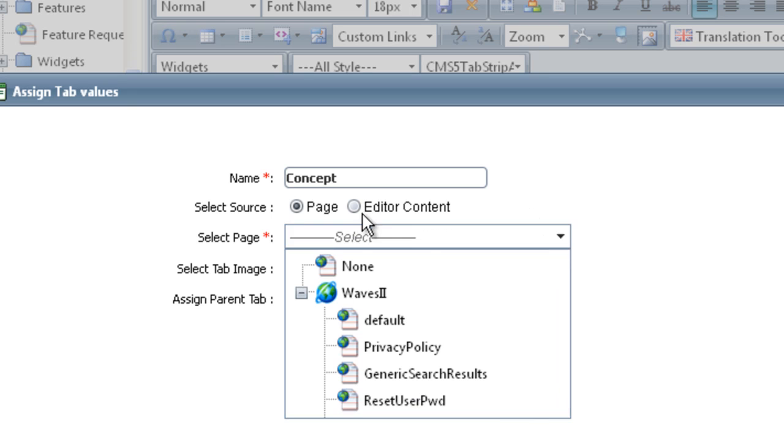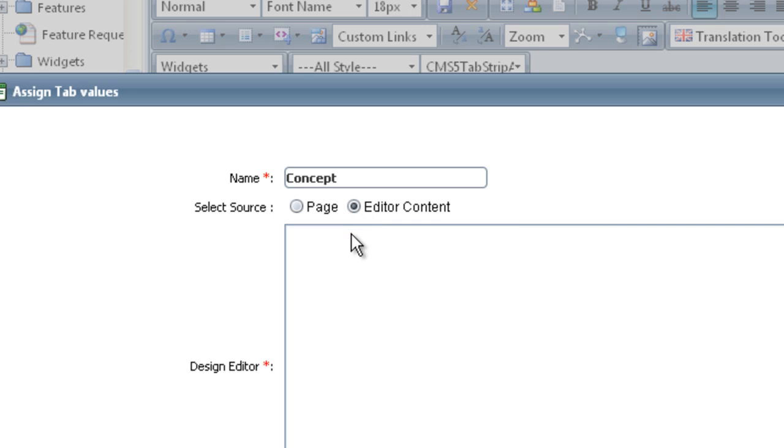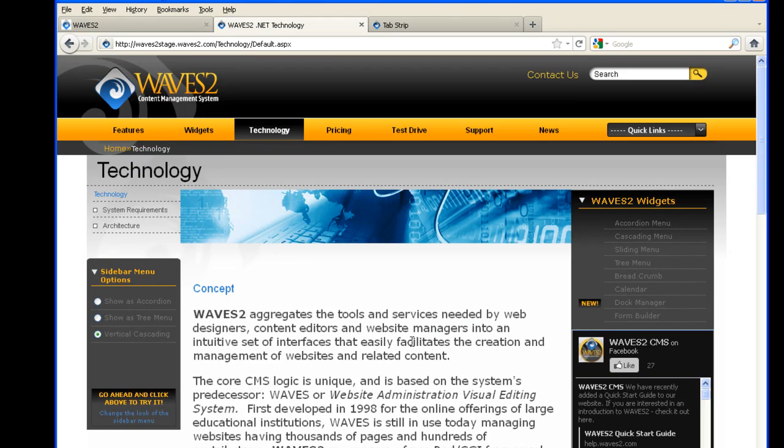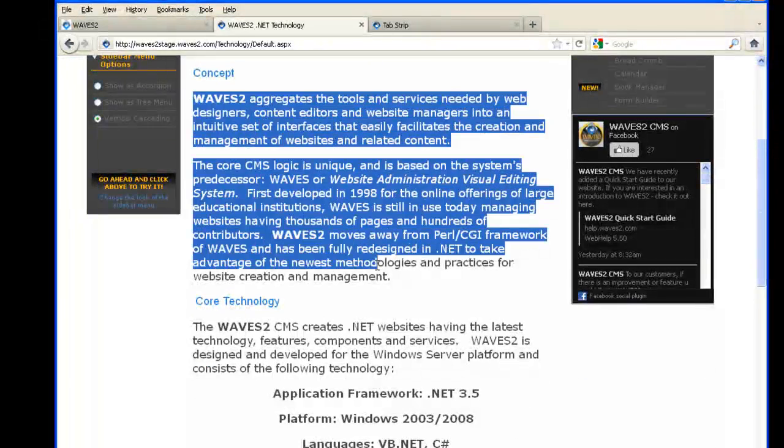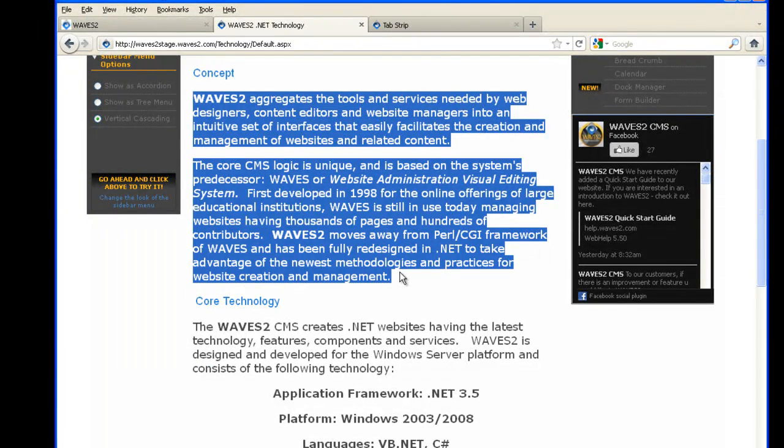Okay, so right now for this example, I'm going to do editor content, which really just gives me a simple WYSIWYG editor where I can input the content that I want in this first tab. So let me come over here to the site. I know this is the content that I want to appear in my first tab under concept.